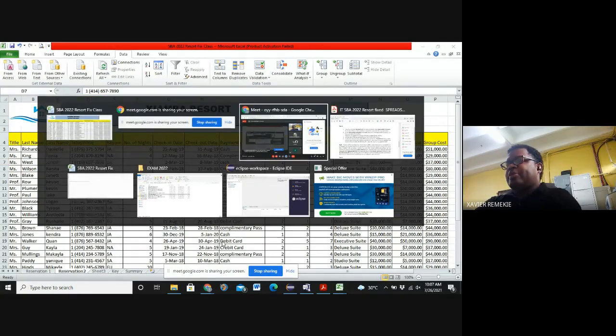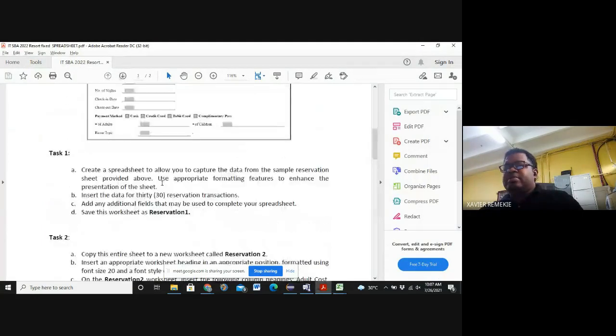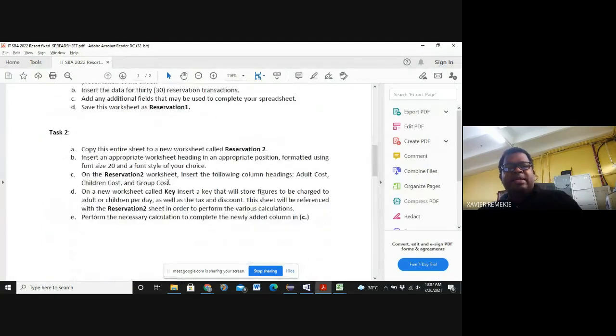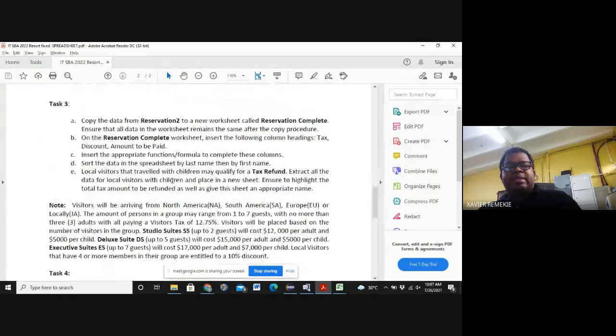So we're picking up from where we left off last week. We did task 1, we did task 2, and we're now at task 3. We're almost finished with the spreadsheet. All right, so let's go.